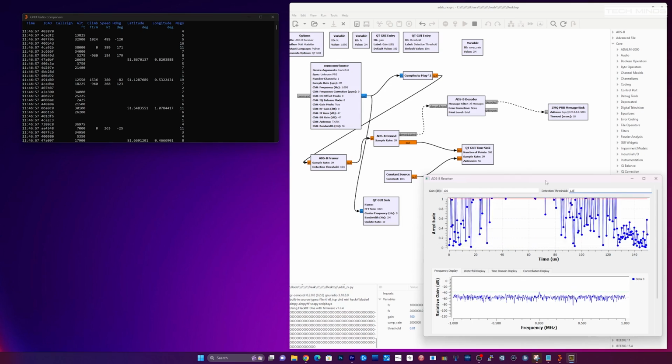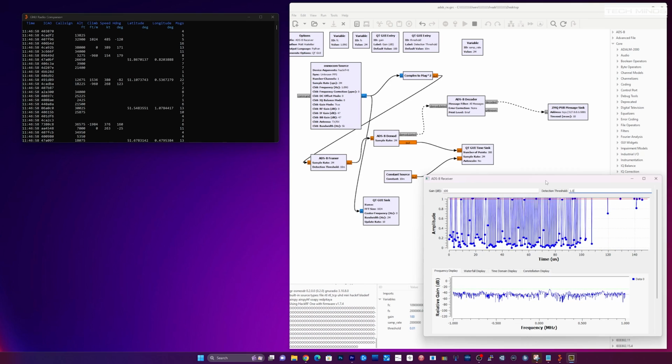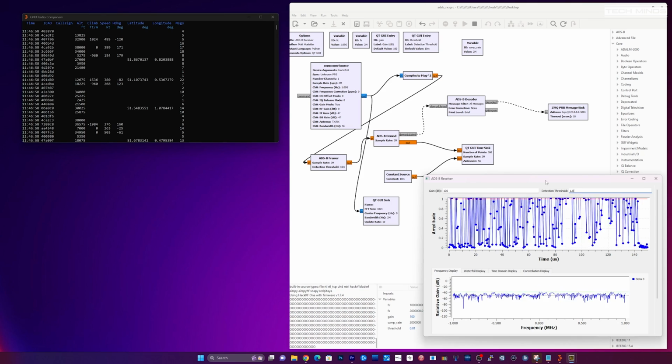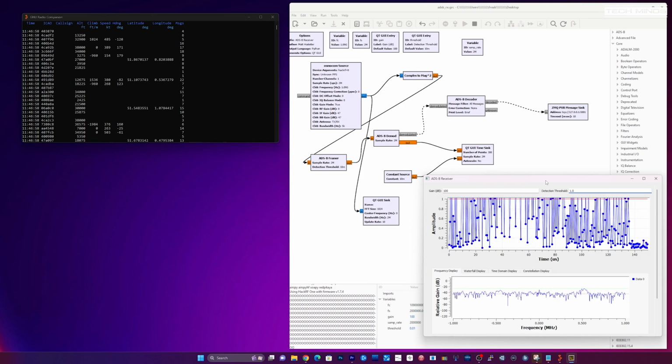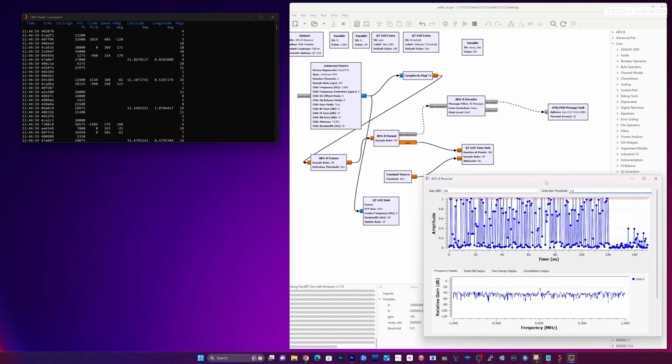GNU Radio Companion runs on most operating systems, and I'll leave a link to the wiki where you can choose the install for your operating system. Now, I will point out that you must have Python installed on your computer, so just bear that in mind if you come across any issues.